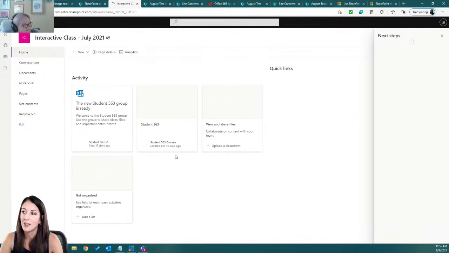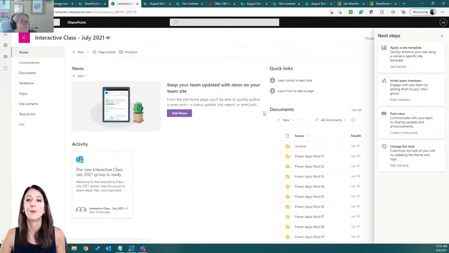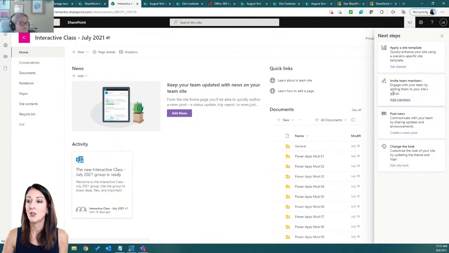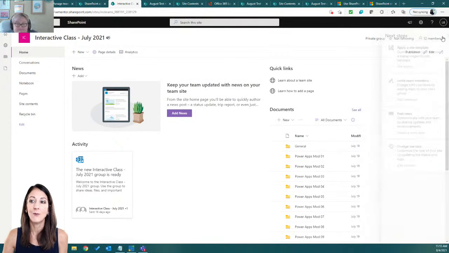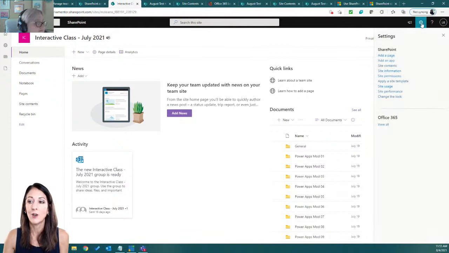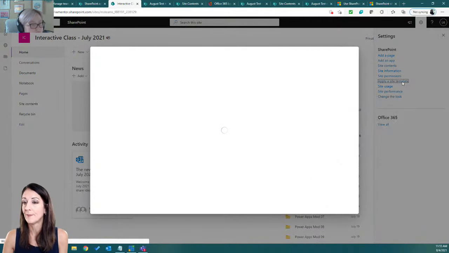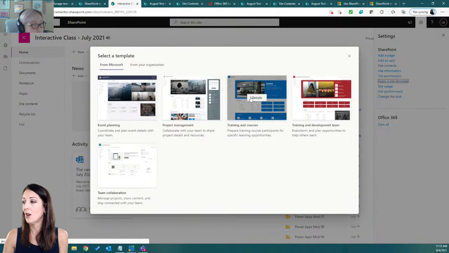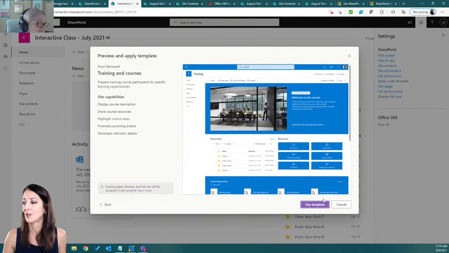The interactive class that I held last month. I created this from within Teams, and we chatted in Teams during the class, and we chatted about each module. And so this is the SharePoint site that it created behind the scenes, but we never went to the SharePoint site. We were just using it in Teams. So I'll go ahead and go to apply a site template. And then this would be perfect, training and courses. So then I could just take training and courses and use that template. So yeah, they're all just SharePoint sites.